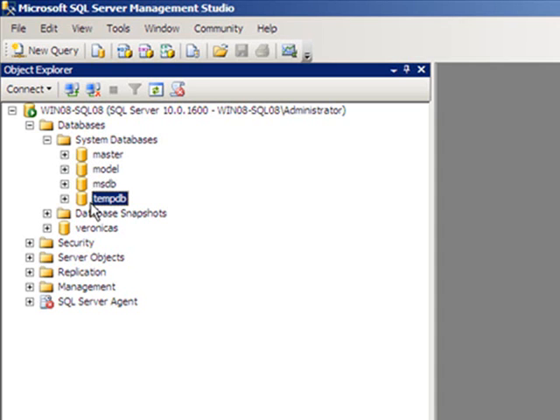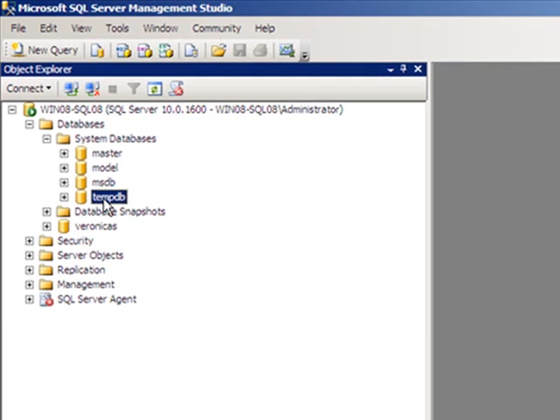TempDB, don't bother. It's just a scratch pad that SQL Server uses when it's building queries and result sets. So you never want to waste time backing up TempDB, just FYI. But those databases, along with the distribution database, are your system databases that you'll want to pay attention to, to make sure they are also being backed up regularly.